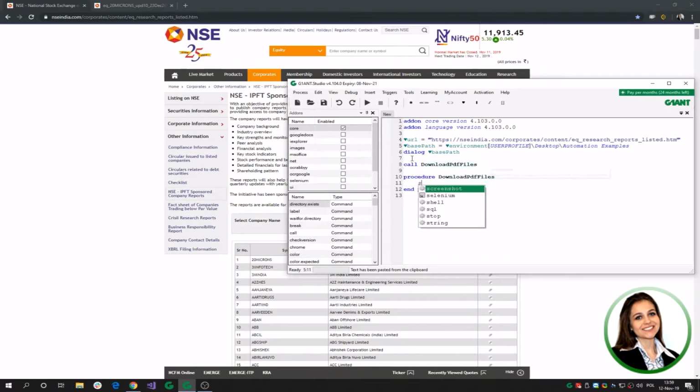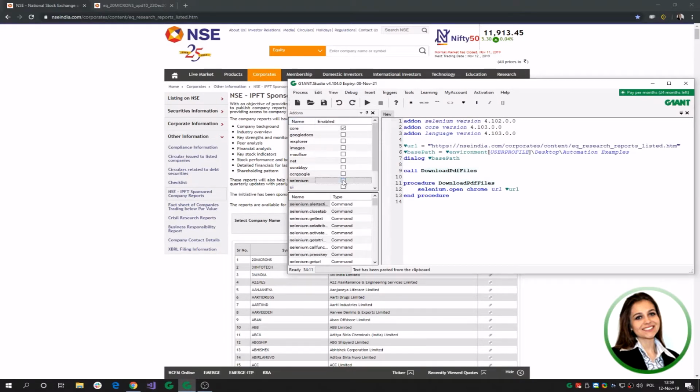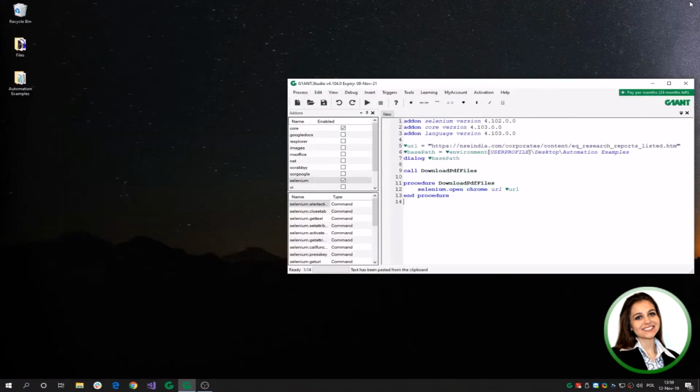Use Selenium Open command to open Chrome with the URL. Selenium commands are in Giant add-on Selenium, which has to be loaded before using the commands. In order to enable it, open Add-ons panel, view add-ons, and select it. Close the Chrome instance and run the script to see how it works.